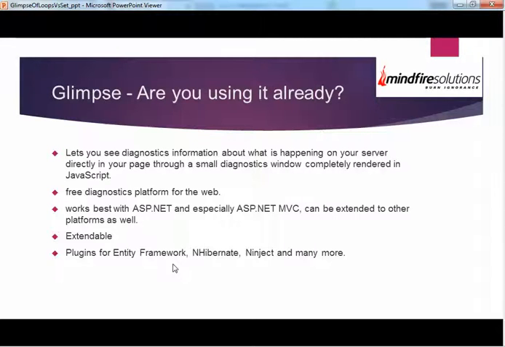We have plugins available for Entity Framework, NHibernate, Ninject, and many more, which we can use in our .NET application. The plugin for Entity Framework is Glimpse.EF. It depends on the version of Entity Framework you are using. If you are using Entity Framework 6, then go ahead and install Glimpse.EF6.